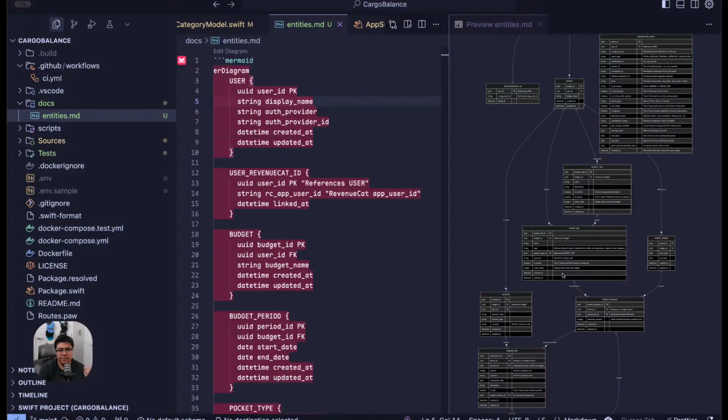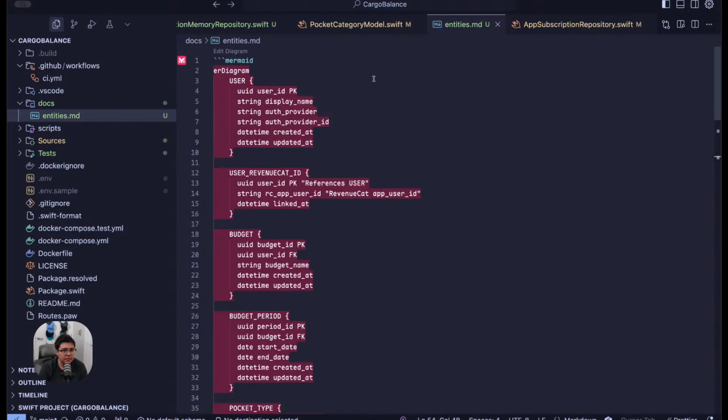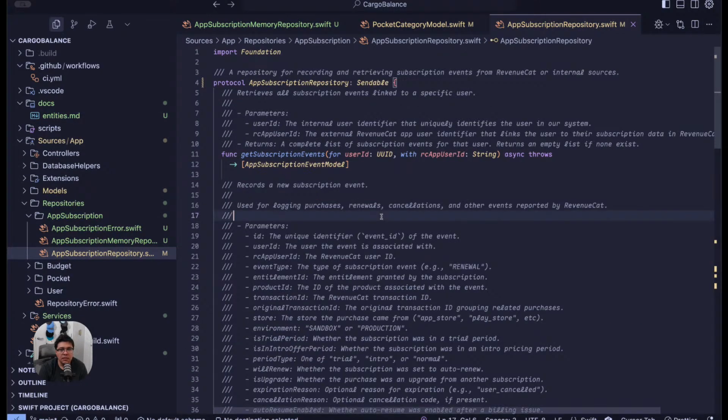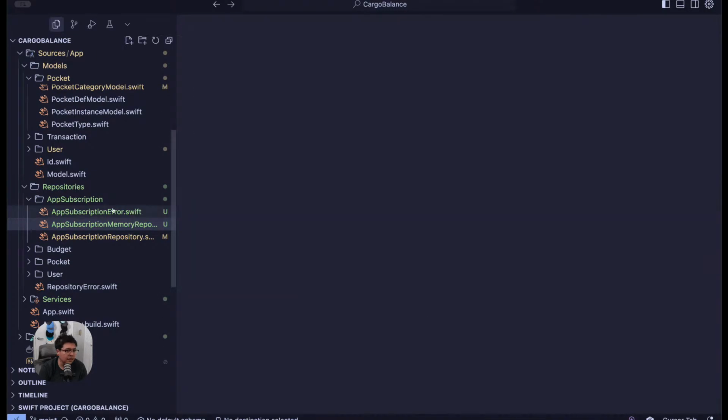We have a Pocket definition, which is like the metadata for the Pocket type, which is like a category for the Pocket. So think like fun money, and then there's things inside fun money, stuff like that. Anyway, lots of things here. I have it all spec'd out. We will go through all of this at some point. These are an app subscription, Pocket category models. I don't need this for right now.